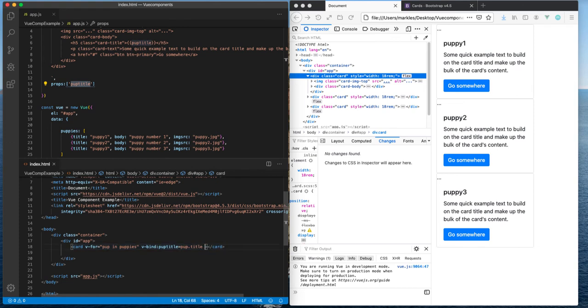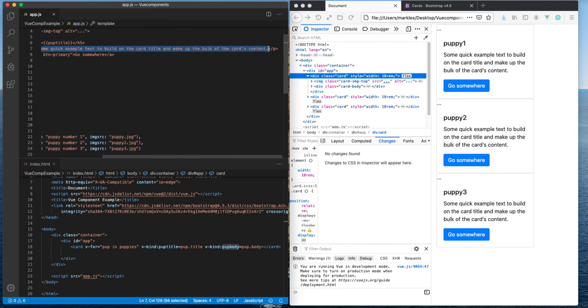Exactly the same way. I'll put a space here. I'll put v-bind, that's how we send data, colon, and I will call this pup-body. So if I have pup-body here, equals, and then I need to say it's going to be pup.body. So I'm pulling out that property and putting it here, pup.body. So if I use pup.body here, then I need to make sure I catch it in props here. So I'm going to do pupBody. And then I have to put pupBody into my page here, into my template. And so I'm going to do that right here. So there's pupBody.